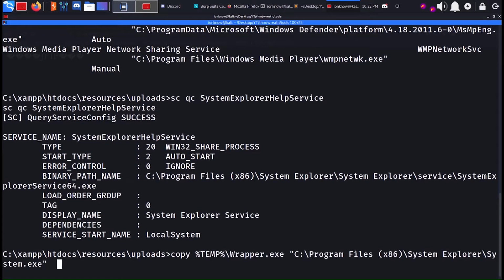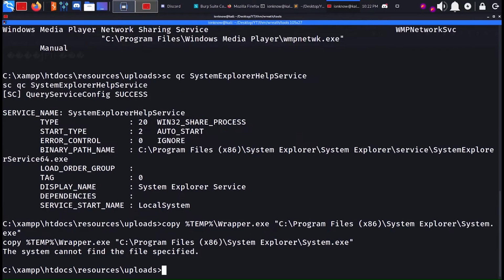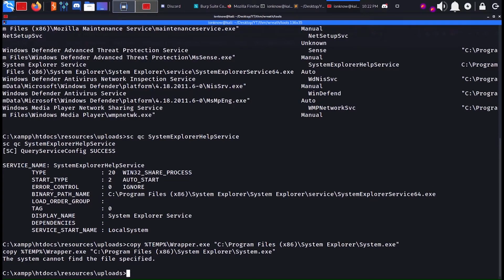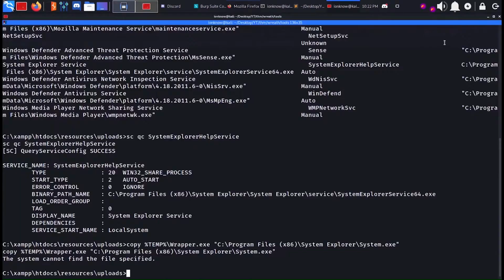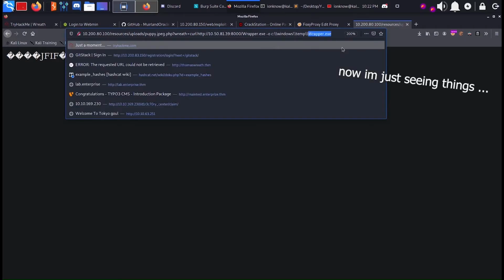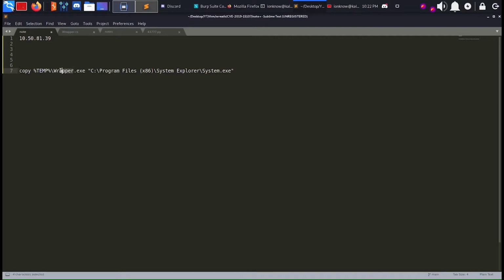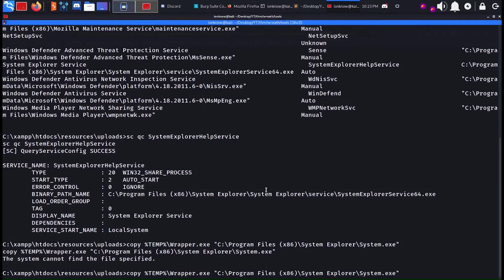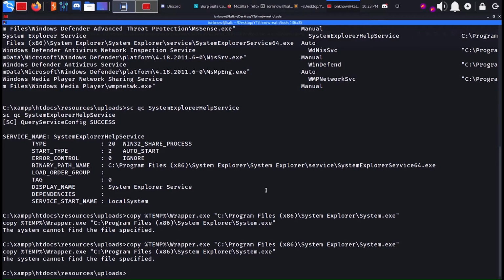Get back to our shell. Do this. Temp wrapper.exe. Wait, did I not just do this? Let's copy this name here and change this. Okay, everything should be fine now. Copy the command again. Cannot find the file specified again. What am I doing wrong? Copy temp, copy the system, cannot find the file specified.